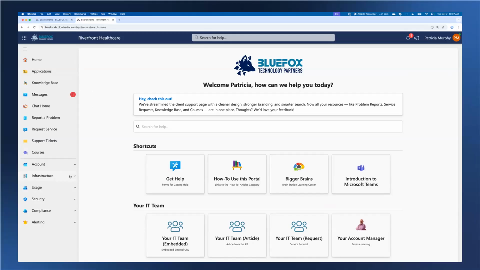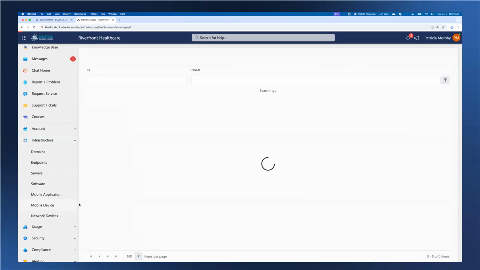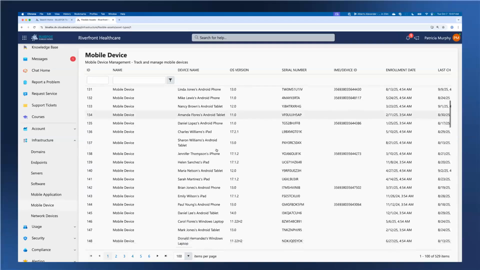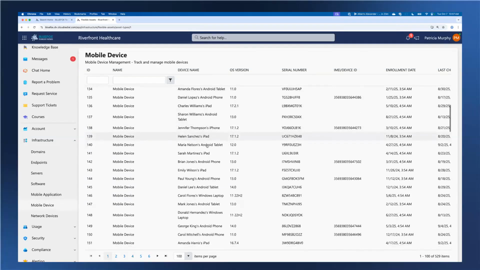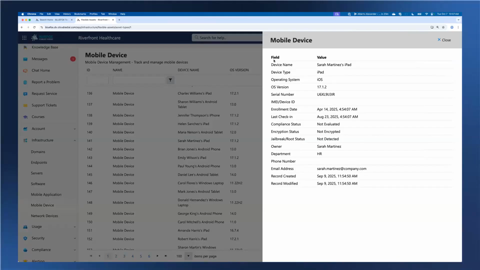Those will appear in Patricia's infrastructure menu, and you can see I've got mobile applications, mobile devices, and network devices in here. If I click on mobile devices, Patricia can see the mobile devices that we're keeping track of. So, a laundry list here of Android tablets, Android phones, iPads, and so on. Let's take a look at Sarah Martinez's iPad, and there's the detail view. This was all brought in through the API, which Stephen will show you shortly.